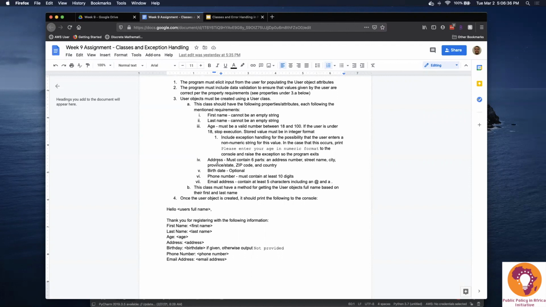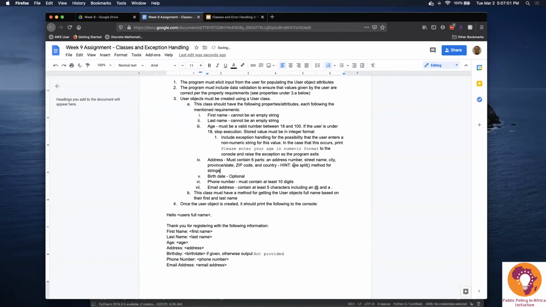Then another property is an address. It must contain 6 parts, and you must include validation here. So it needs to include an address number, a street name, a city, a province/state, a zip code, and a country. So I'll throw in a hint here. Hint: see the split method for strings. So look into the split method there.